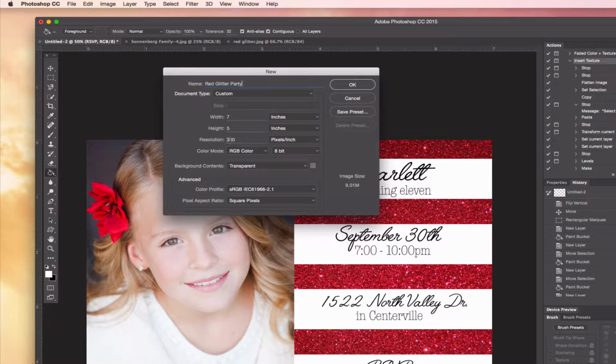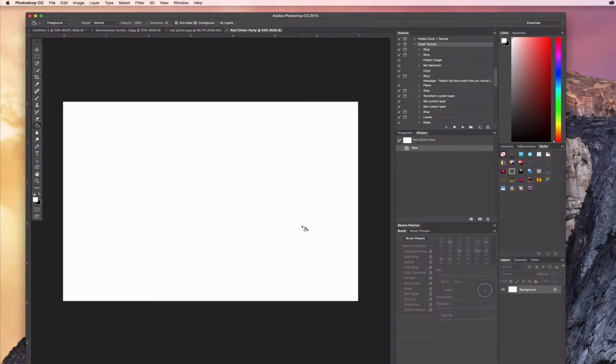The resolution needs to be 300 pixels per inch, which is already listed there. And my background here, I have it as transparent, but I'm just going to switch it to white. So I start with a white background. Okay. Now, I am going to start out by putting the photo on the invitation.